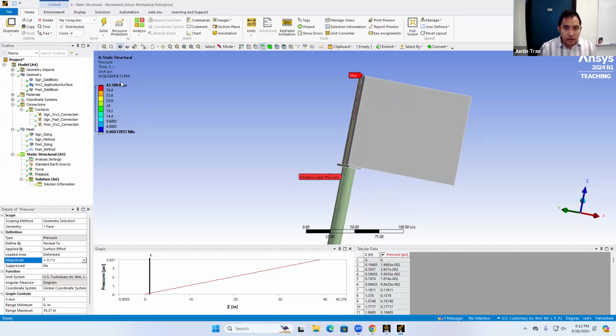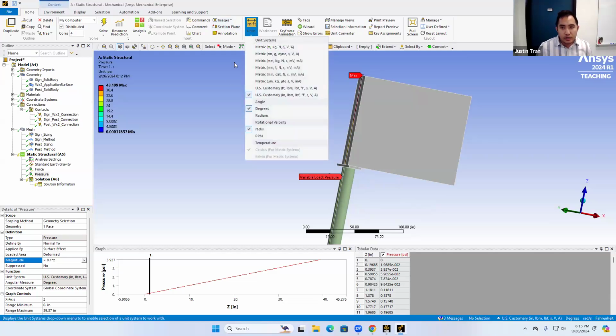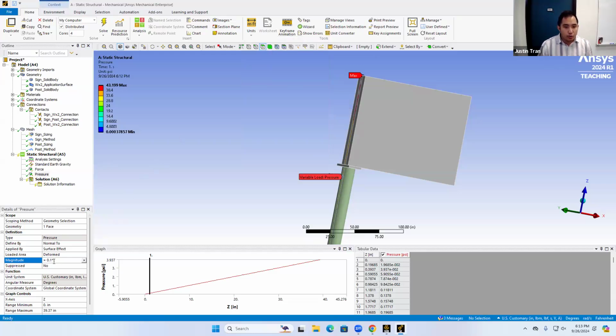And then if you did it correctly, you should see that your pressure reaches a maximum amount of 43.2 psi at the top of your model. If you're not seeing 43.2, you may have to switch your units. You want to make sure that you're in the US customary unit system with inches. If you're not in that unit system, go ahead and switch to that, and then retype in your function. Once you do those two things, then you should get the pressure values.